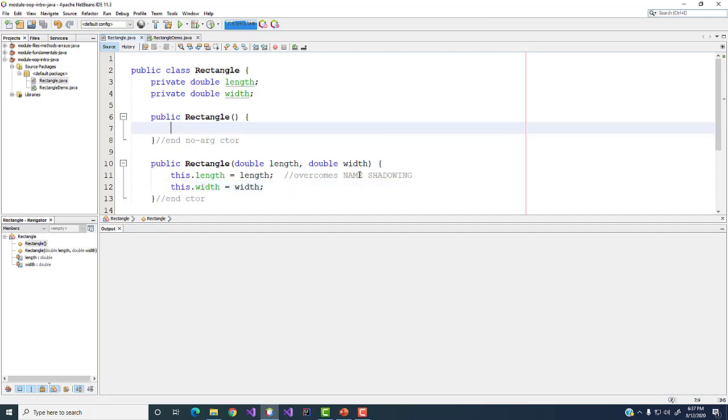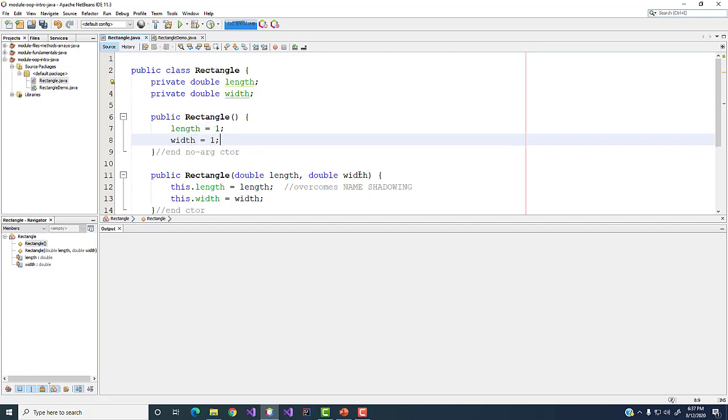Now I could put length equals 1. Let's say we want it to be the unit square. I could put length equals 1, width equals 1. I don't have to put this in front of it. I could, but I don't have to, because there's no name shadowing. There's no parameter here to shadow, right?